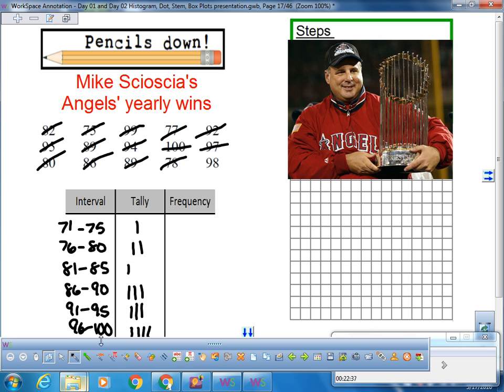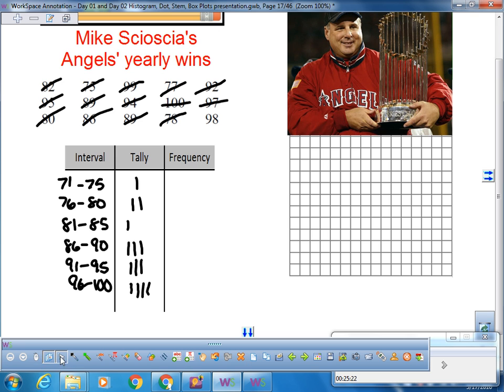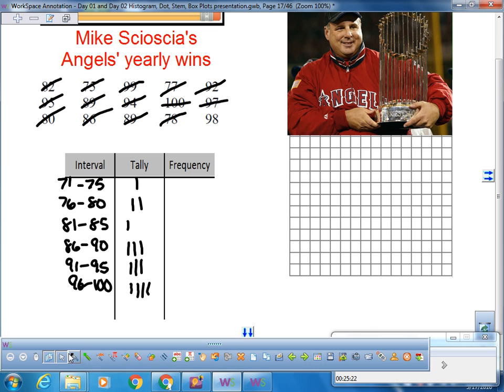Good? Okay. So my next step is I have to actually put it on the table. We've got the tally. I have a tendency not to put a frequency because I think the frequency is already there. So you could add them up if you want: 1, 2, 1, 2, 1, 3, 3, and 4.